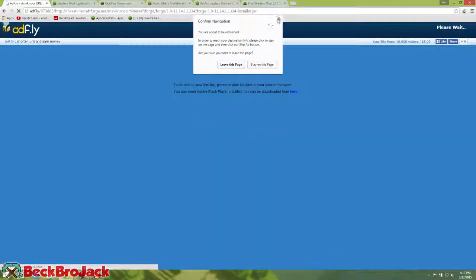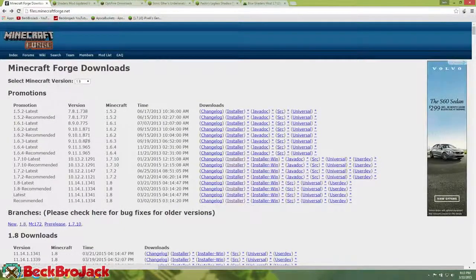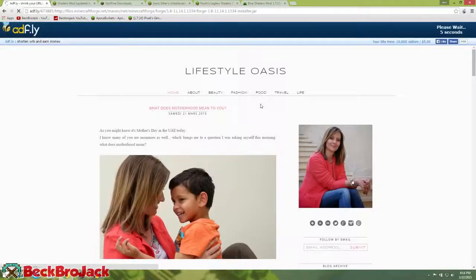And then this will bring you to an AdFly page. For some reason, AdFly pages just don't like to work with me. So sometimes it takes me a few different tries. So here I got it to work. Now we just have to wait 5 seconds. And then after that, just hit skip ad.